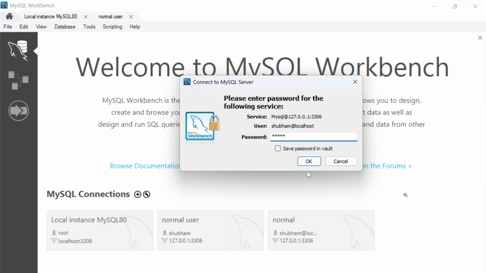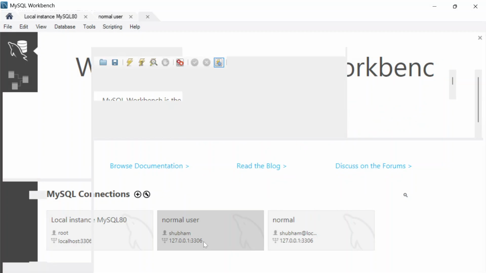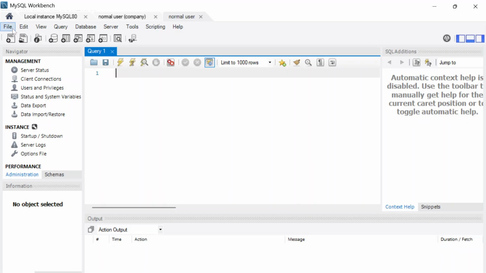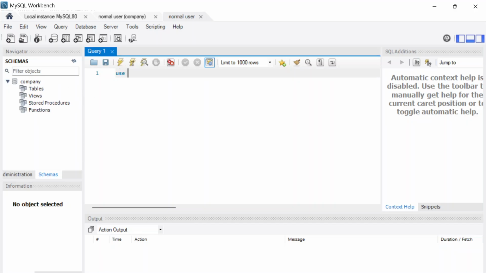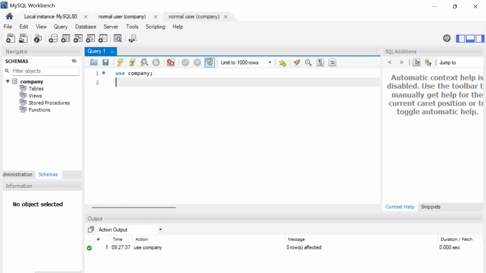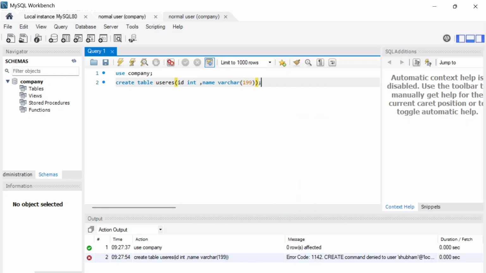What is the main issue? Okay, so basically for this user, what accessibility is there? Go to schema company. Okay, use company, control enter, and create table users, id int, name varchar 100. Okay, then control enter. We don't have any accessibility. Okay, so don't worry about this.